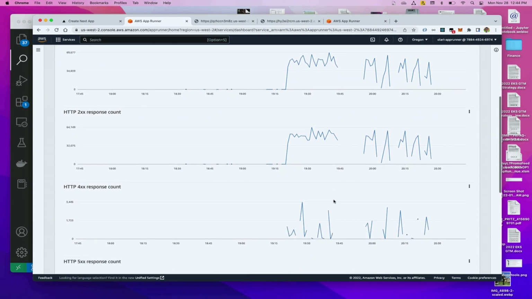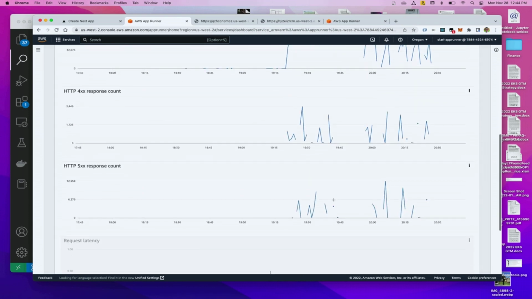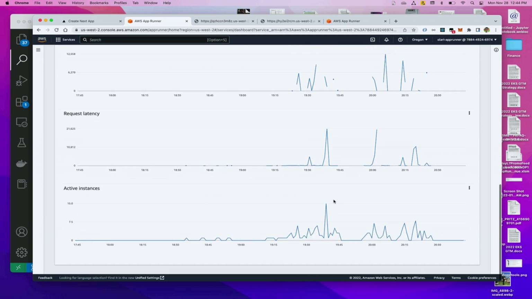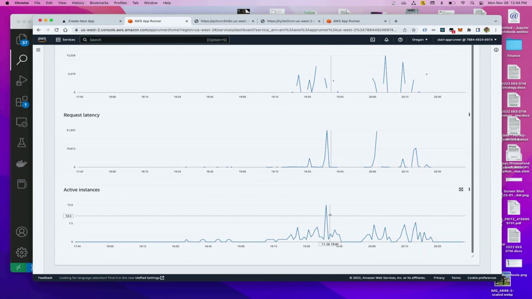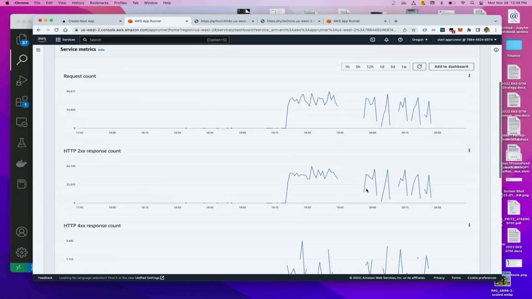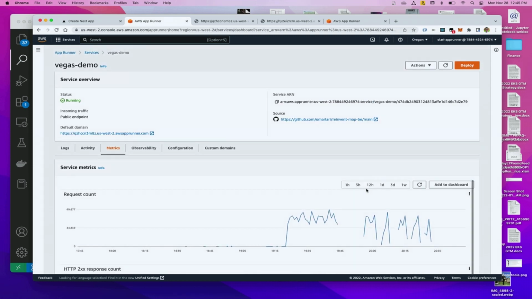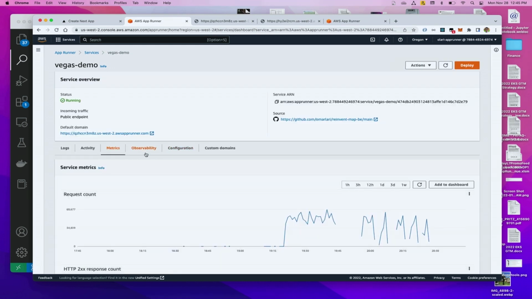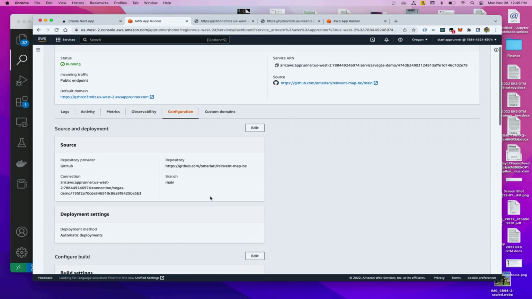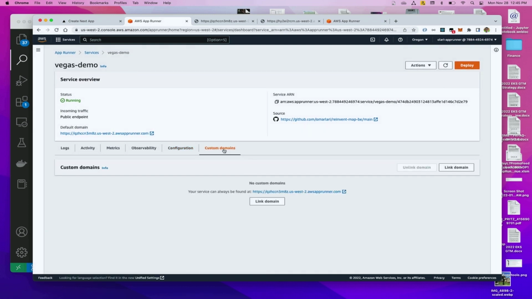You can see the request counts, how many HTTP 200, 400, 500s we're getting, request latency, and then how many active instances are being used to actually power the service. So again, real insightful information for you to be able to see what's going on. All of your other metadata here as well. I won't go through this again, but all the configuration that we looked at.